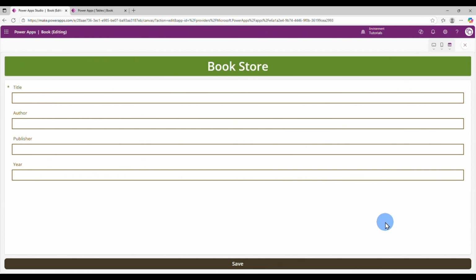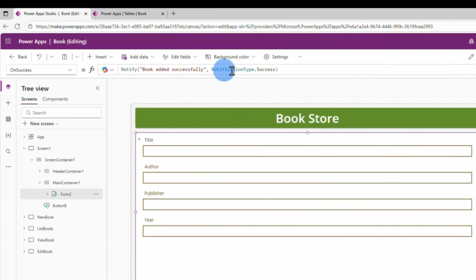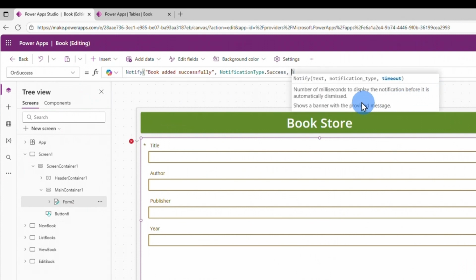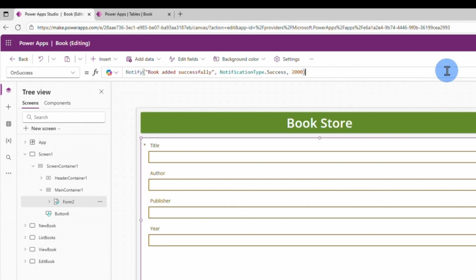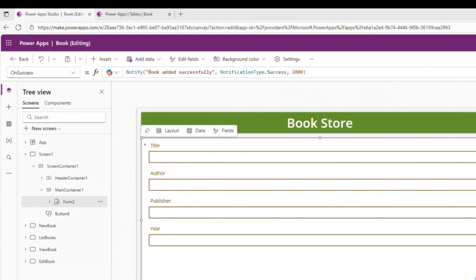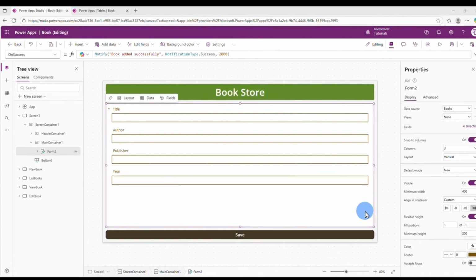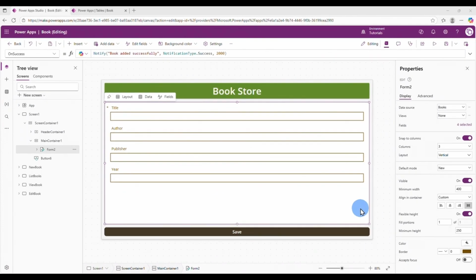You can also change the amount of time that the message will be displayed. For that, go to the message, and here you add a third parameter, which is timeout, the number of milliseconds to display the notification before it is automatically dismissed. So if you want 2 seconds, you do 2, then 3 zeros, since it is in milliseconds, and that's for how long the message will be displayed. So this is what the Notify function does. It is used to provide feedback messages to the application user as they interact with the app.